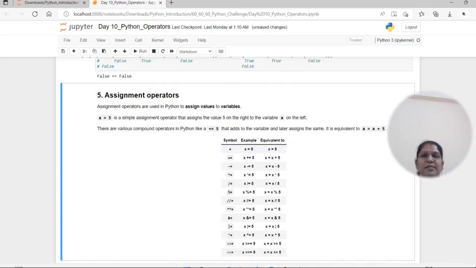Okay, next let me see the assignment operator. Here I have given you the description of the assignment operator. Operators are used in Python to assign values to variables. And how we make the assignment is to the variable, any variable which is declared, and the values, how we can make use of it.